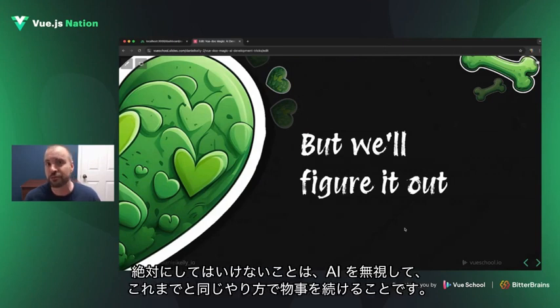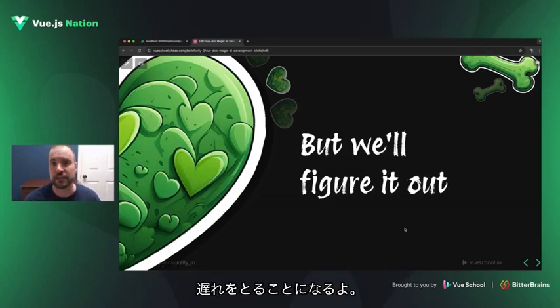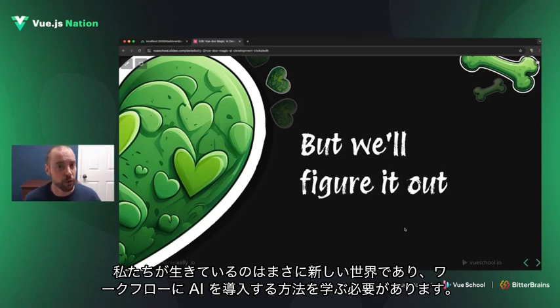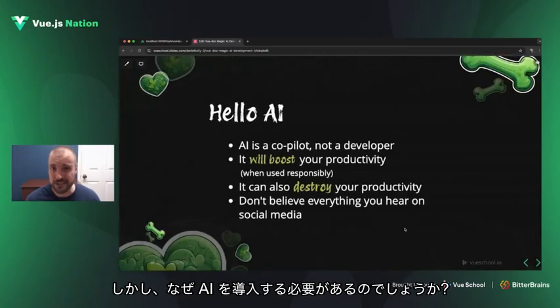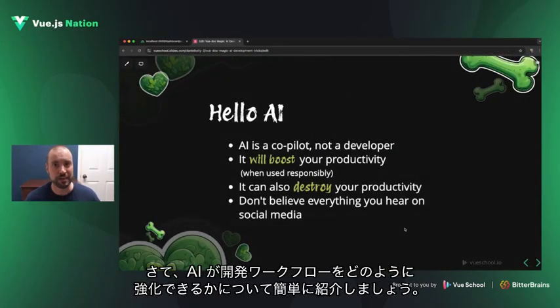The one thing you absolutely cannot do is ignore AI and continue to do things the way you've always done them. You're going to fall behind. It's just a new world that we're living in, and you've got to learn how to adopt AI into your workflows. That's what this talk is all about. But why do we need to start adopting AI? Well, let's just get a quick little introduction into how AI can boost your development workflows.